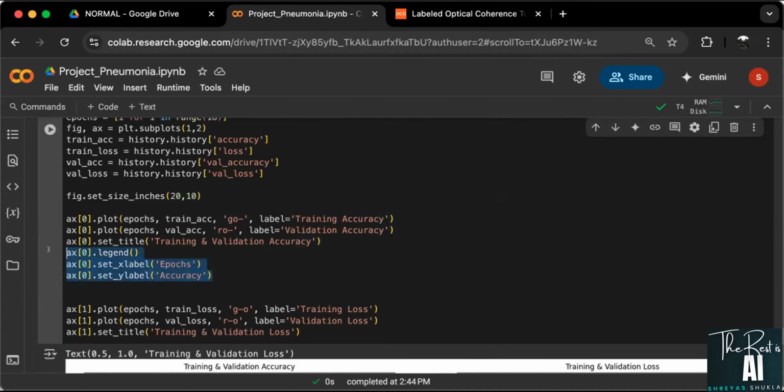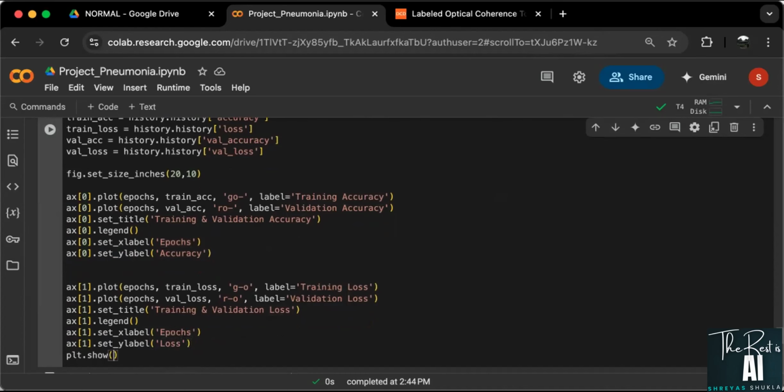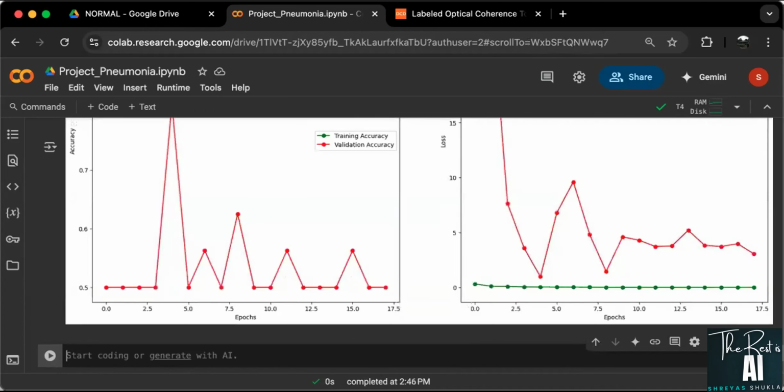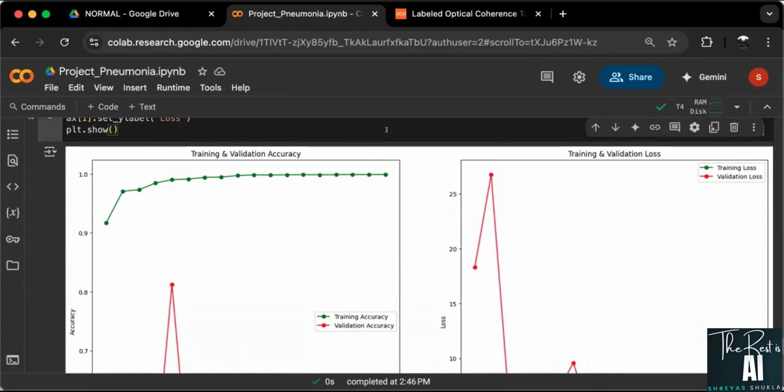Alright, then copy this, and here you'll have to put that as 1 and 1 here. This is no longer accuracy, but the y label here is now loss, and the rest of things should remain the same. I'll just put a plt dot show as the last thing. There you go. So this is the plot that we are getting.